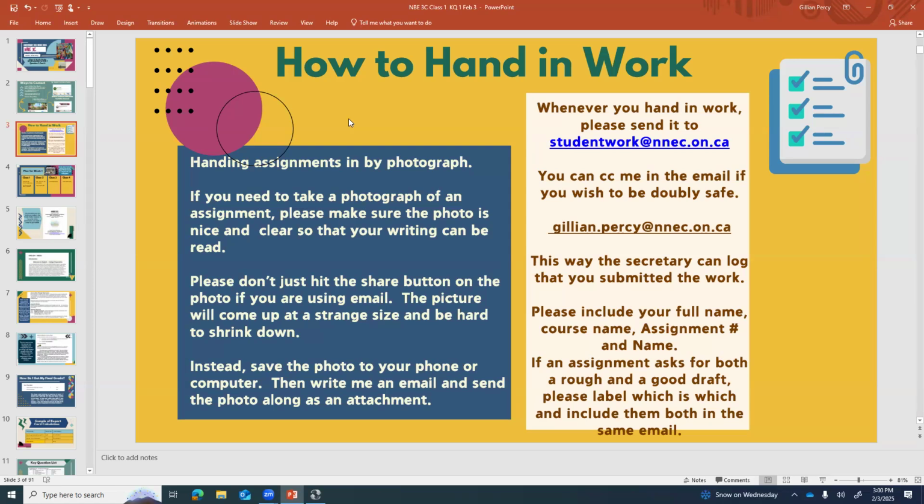But if you save your photos to your phone or computer and then send me an email and add the photo as an attachment, then it comes up beautifully and it's very easy for me to print off. Whenever you hand in work, send it to studentwork@nnec.on.ca. When you do this, the secretary can log that you submitted the work. Always include your full name, the course name, the assignment number, and the name right on the physical page, not just in the email, okay? If an assignment asks for both a rough and a good draft, please label which one is which and include them both in the same email.